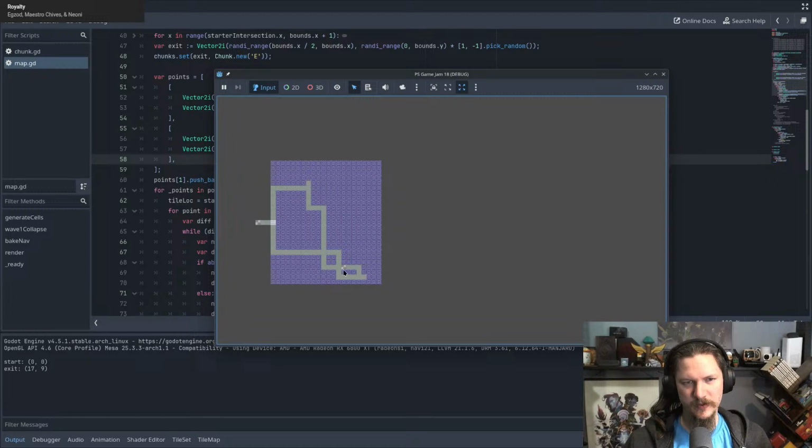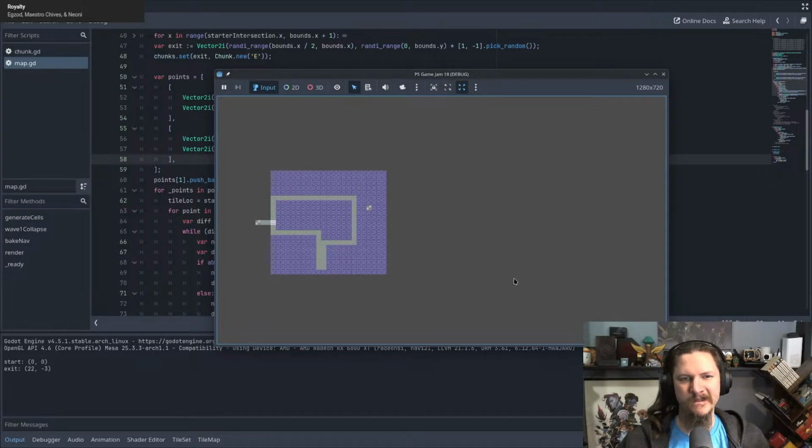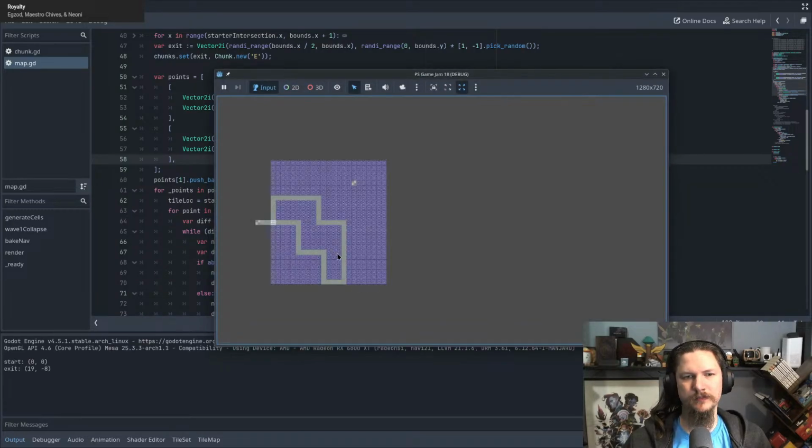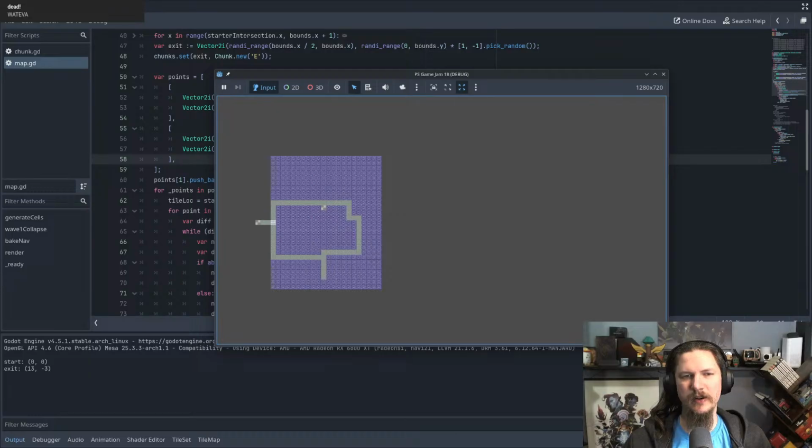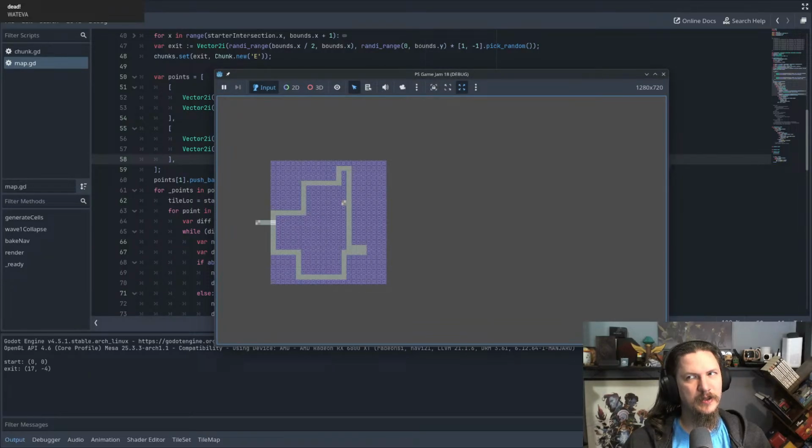We get some weird traversal on that one. That was an interesting one. Some of these look pretty good. And overall, I would say they tend to be the best we've had so far. Obviously, areas like this will just have to be cleaned up in our waveform collapse.